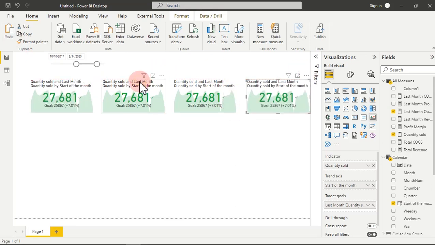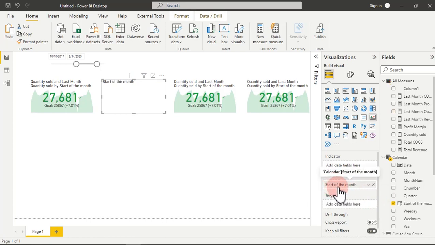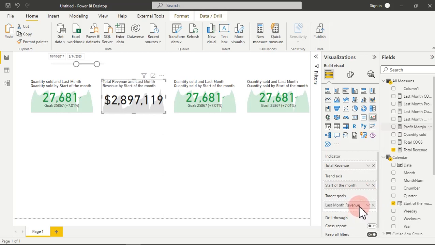For this particular one, before we start formatting, I have to get my revenue right here. So remove the quantity and just leave the start of the month right here. So I'm getting my total revenue. And revenue last month, I'm going to drag it right to the goal here. And this is what I have.